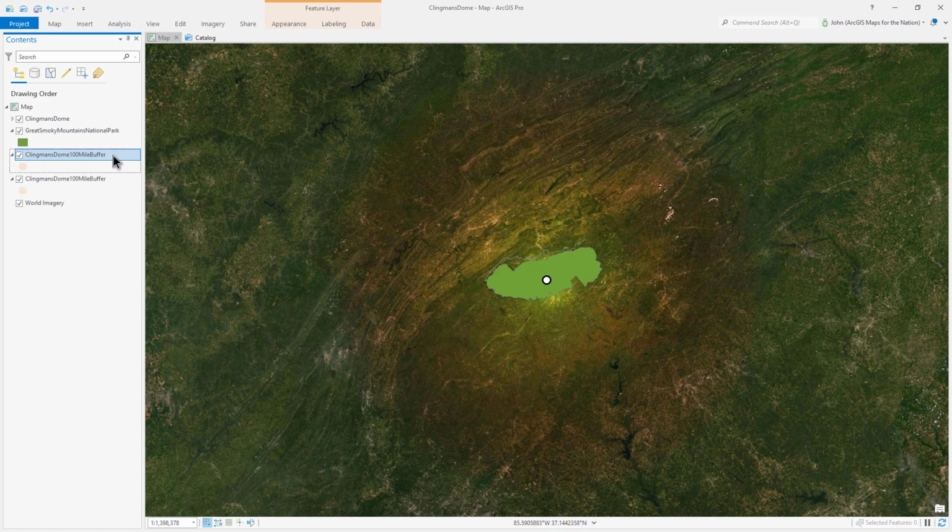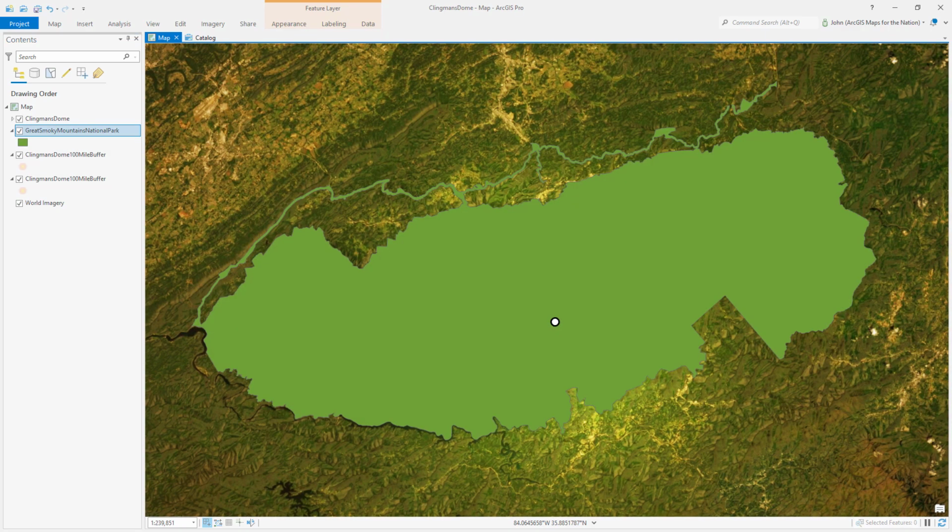Yes, it is. I've clicked the control key and dragged my Klingman's Dome 100-mile buffer and released, and I've made a copy that way. You don't have to right-click and choose copy and right-click the map and choose paste. You can just do a control drag to duplicate it. Now that I've duplicated it, I do like what I'm seeing. This is a nice amount of effect. Let's zoom in, take a closer look.